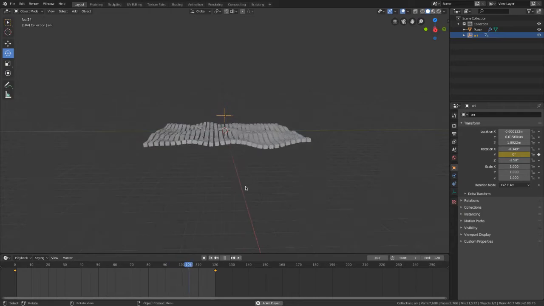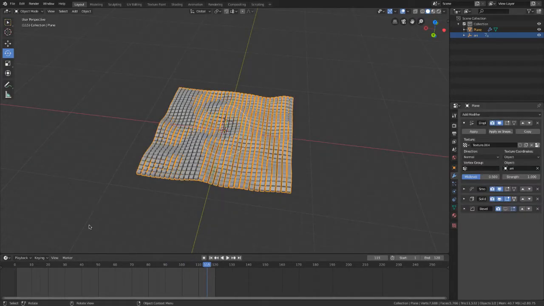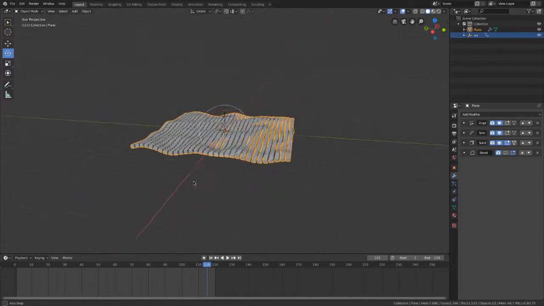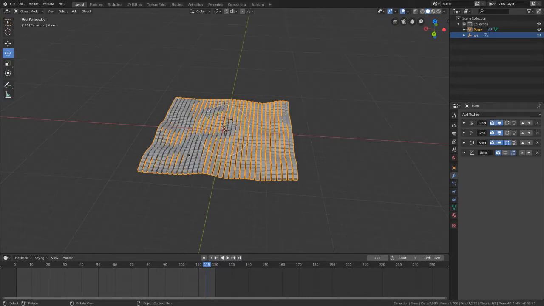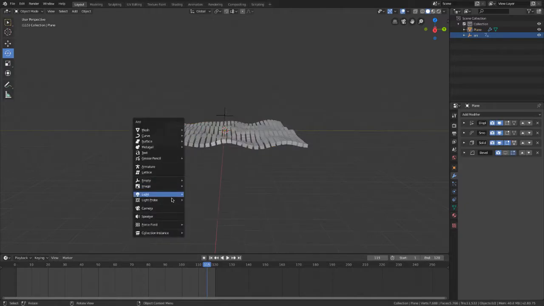Okay, so now we have to make a mirror. We have to make sure this is good. But before we do that, we have to add a camera, because where would we see? You can't see anything. So go ahead, Shift A, camera.